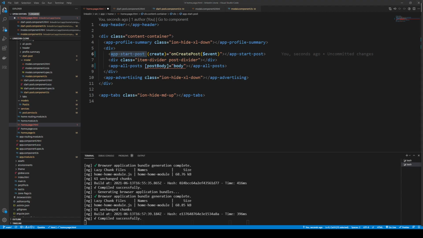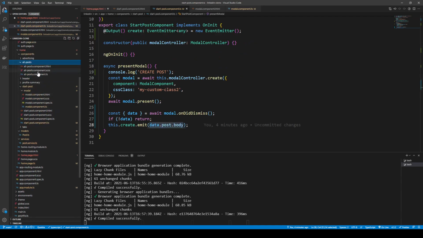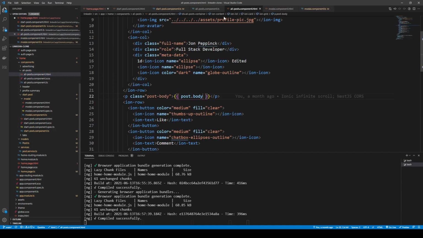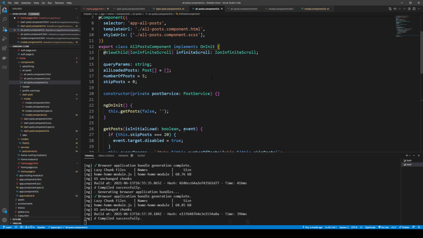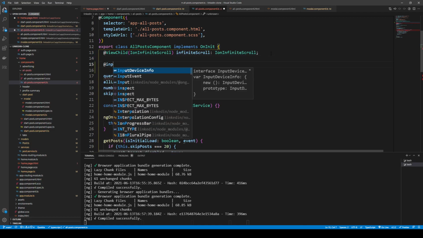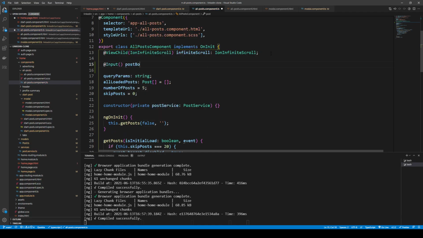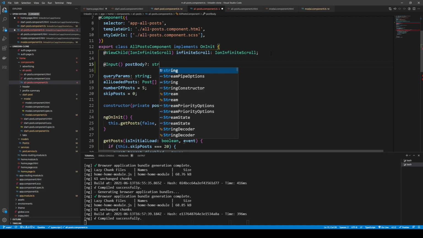So if I open up the all post component, open up the TypeScript for that. Let's see here. Get the template up as well. Now I can just go up to where we define the decorated fields. So I can get the input here, bring that in, and the post body. Now we won't always have the post body, so we'll make this optional of a string.